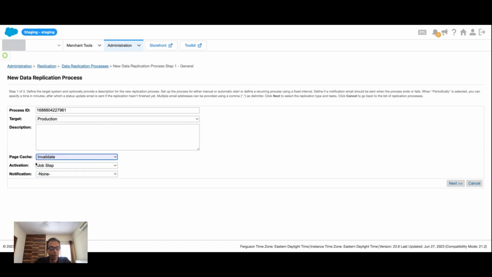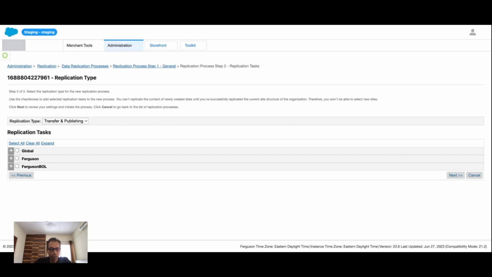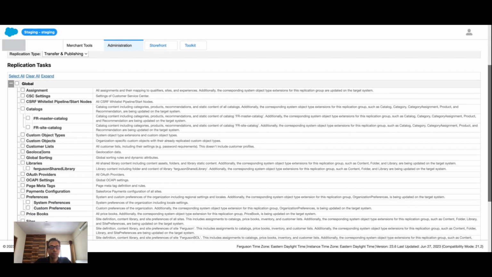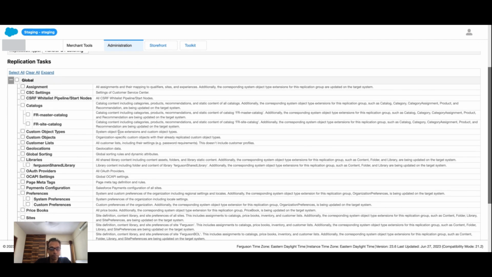So for now, I will do it manually as part of this demo. On the next screen, I will have to choose what objects or what data I want to push. The first one is global, which is common for all sites. For example, your metadata. So you have created new attributes in your product object, or you created new attributes in the store object. So you need to replicate the custom object type.